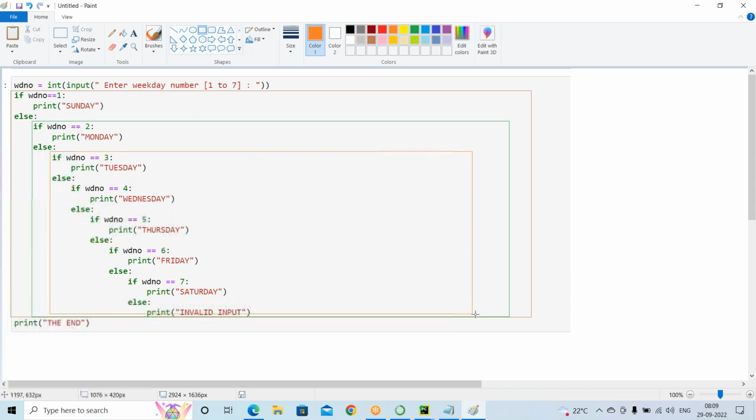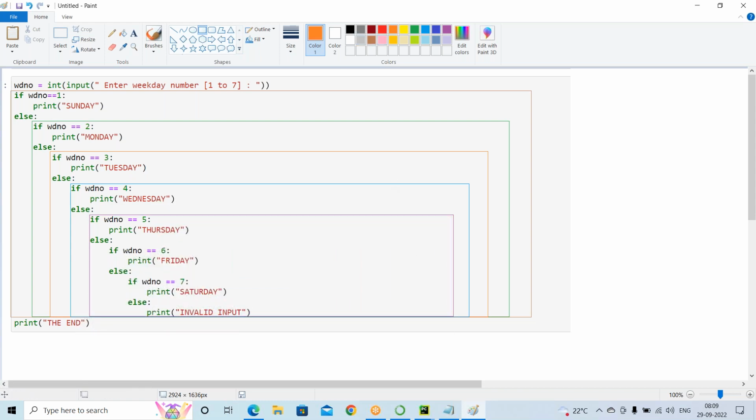again I have if. Okay. Inside this else, again I have one more level if. And inside this else, I have one more level if. Do you understand or not? This is nested if statement inside the if statement, nested if. Got it?